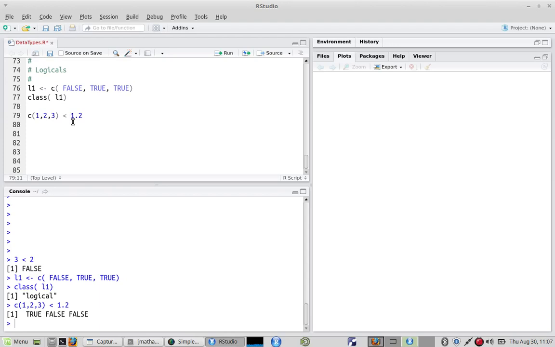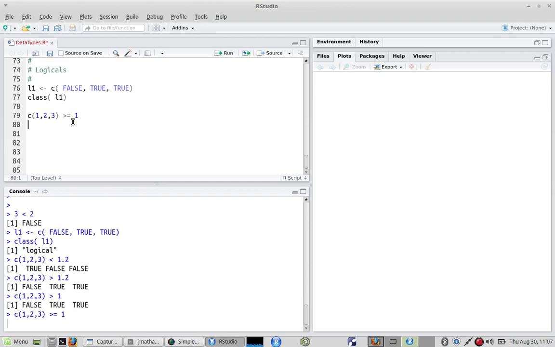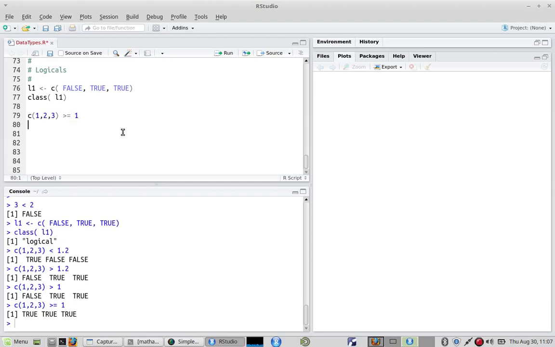Of course, I can change the signs here. I can change the right-hand side to 1, still the same result, but now if I add larger or equal, I get true, true, true. Okay, so here we have a comparison, smaller, larger, smaller or equal. Or I could also have even equal, equal. There it is. Okay.